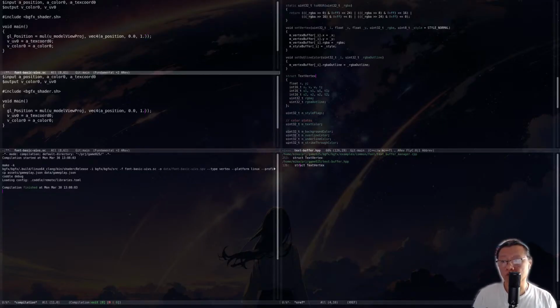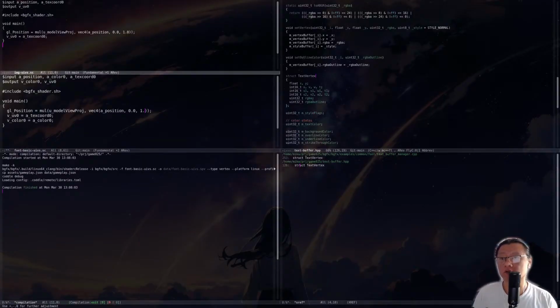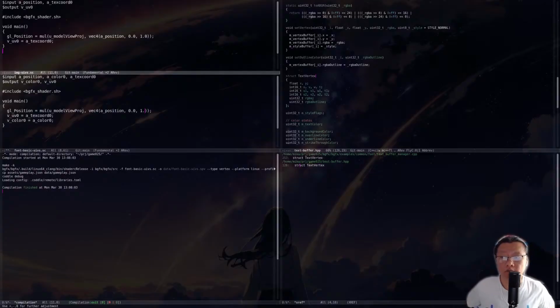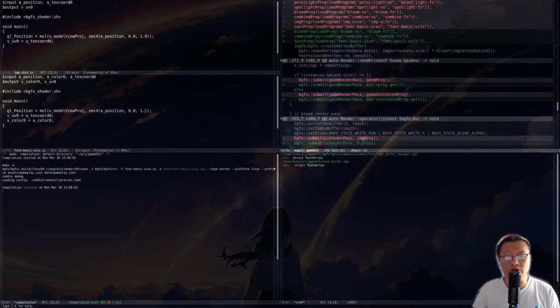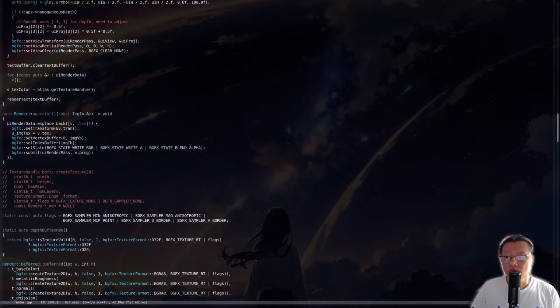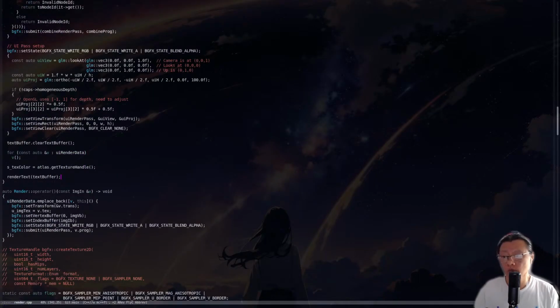So how about the image vertex shader? Yeah, it's the same, except there is a color. It should be based on the order. How did the order change? So UI render data, render text.